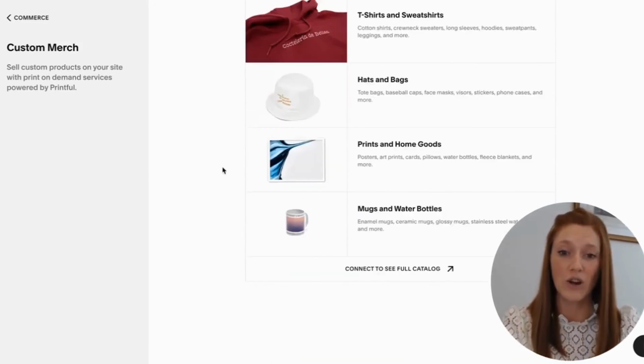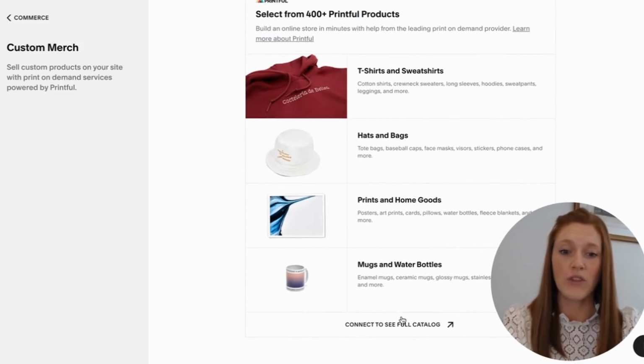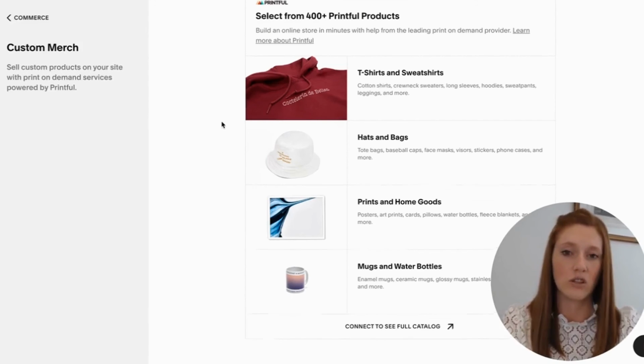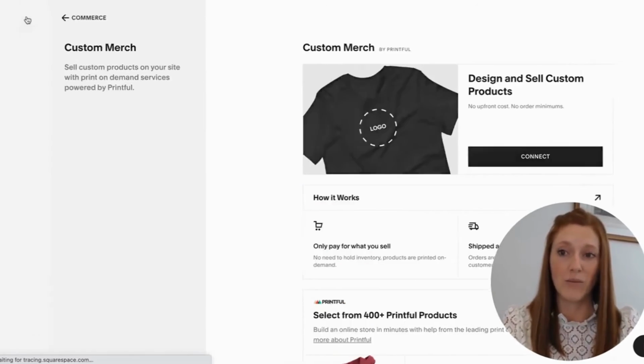And again, that's directly integrated. So this is really, really cool. There is a full catalog of items, but you can see the most common ones: mugs, water bottles, home goods, hats, t-shirts, clothing, that sort of thing. So really great if you want to sell merch to your people.